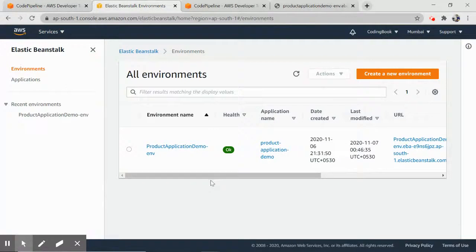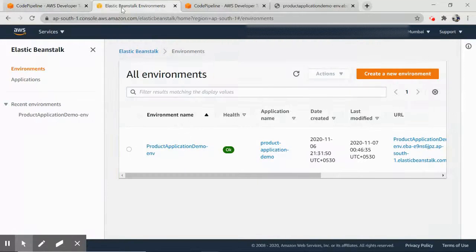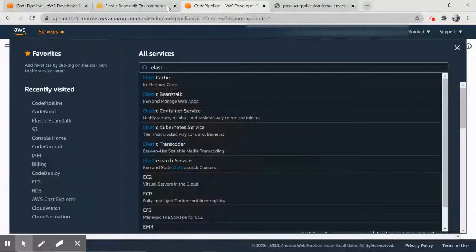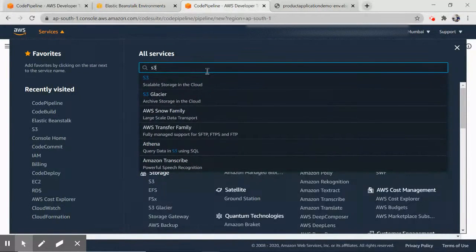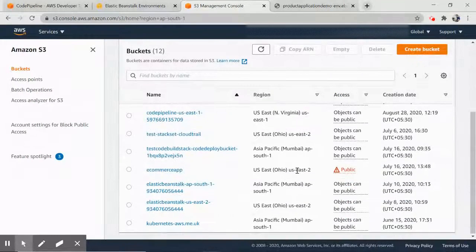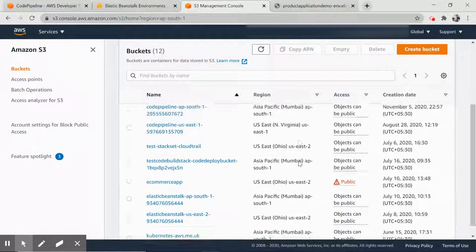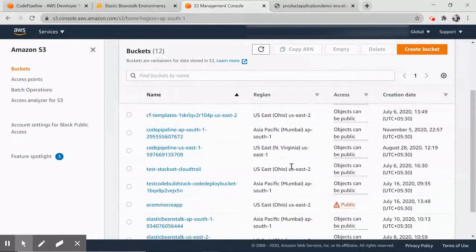So from where it is getting the artifacts, go to your services, look for S3, and then click on S3. Perfect. Now as we know, S3 is global, not region specific. That's why you can see all the S3 buckets against all the regions. So look for your S3 bucket. It should be in your region. My region is Mumbai, and against your pipeline, this is the pipeline. So click on this S3 bucket.